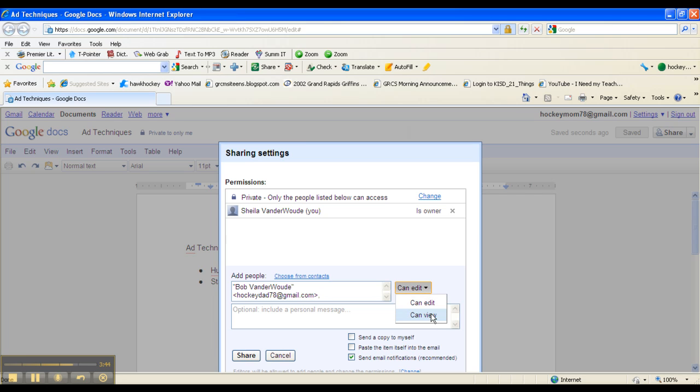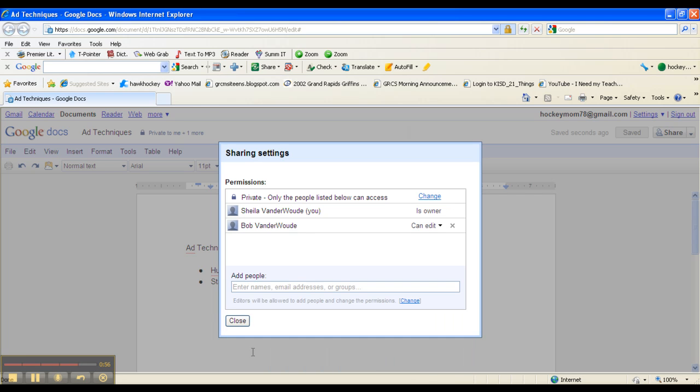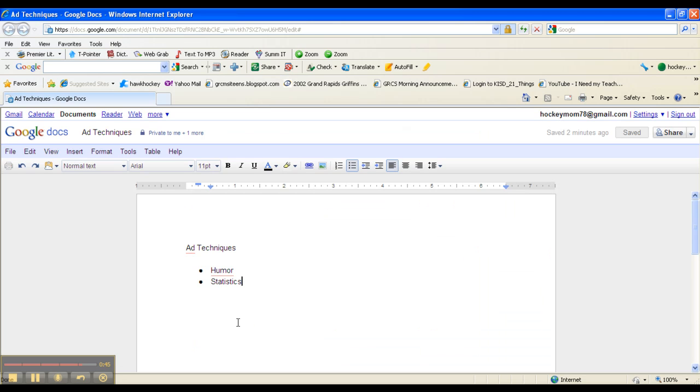If instead I chose can view, he can see the document, but he can't make changes. In this case, since we're collaborating, I want to leave it on can edit. Also, one thing I want to make sure I leave is a check mark in the send email notifications so that he gets an email if I share a document with him. I'll click on share. What will happen is now my husband will get the same document in his Google document file folder, and he will be able to make any changes to it even at the same time that I am typing. So I'm going to go ahead and continue to add to my list.